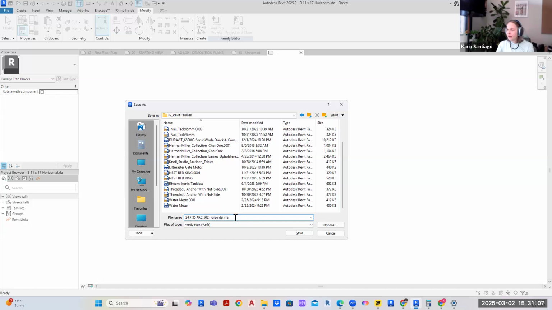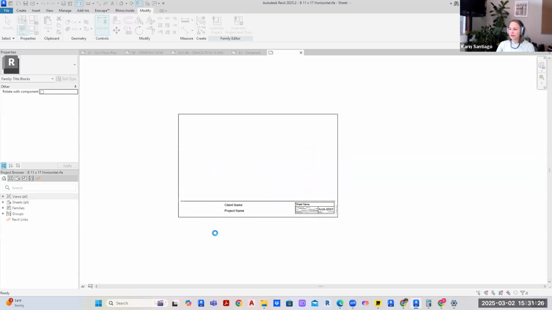And I don't think that the word horizontal needs to be here, but sometimes we have portraits, sometimes we have landscapes. So Revit deems it horizontal. This is going to be horizontal, so I'll leave that designation in there. And then I'm going to say save, and I'm going to just save it with my families that I have already for this project. So save. Okay, so now that I have saved this as, I can edit it.